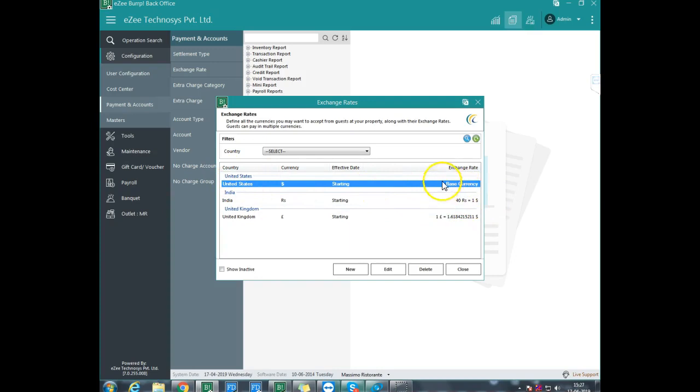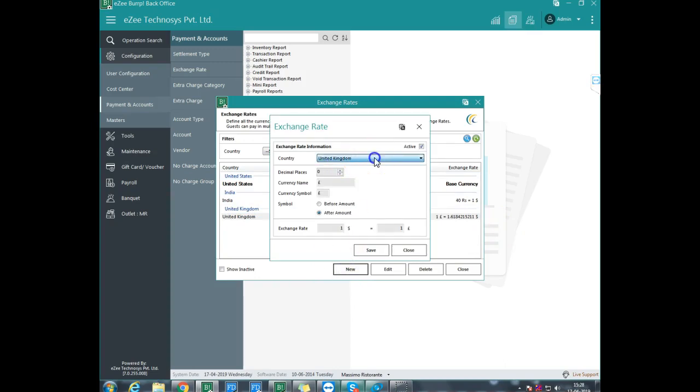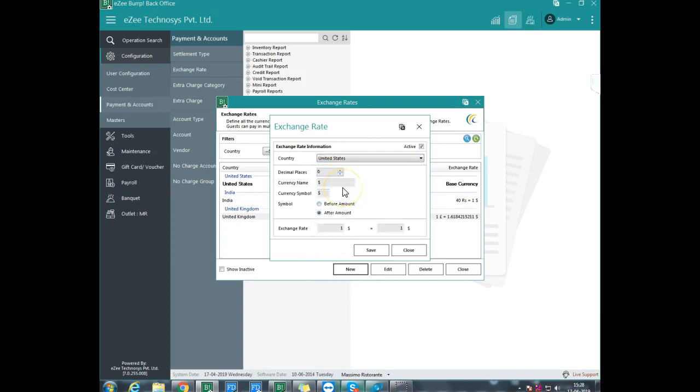Here I have already set a base currency. The base currency will never be changed once you have applied it. In my system the base currency is India, and if you want to take payment in another currency, you can take the payment in that currency as well, right? So you can add another currency and mention the exchange rate also. Click on new. You can select a particular country like United States. I know we have already configured United States, but the currency is already changed, right?